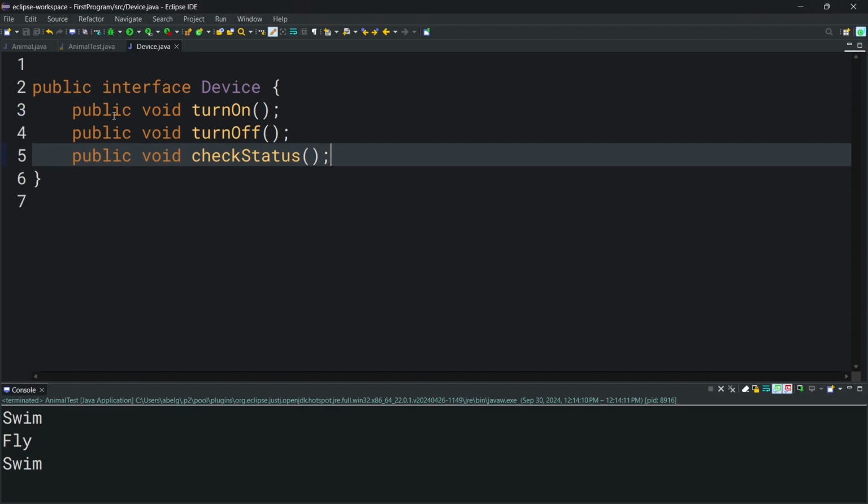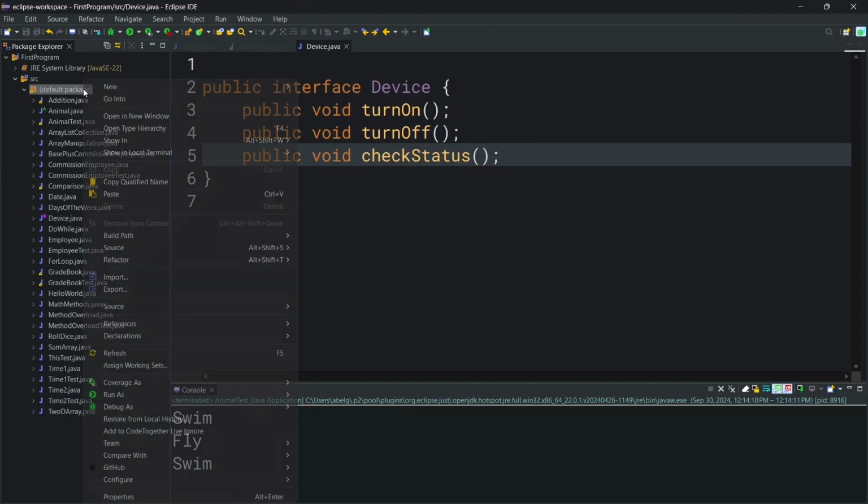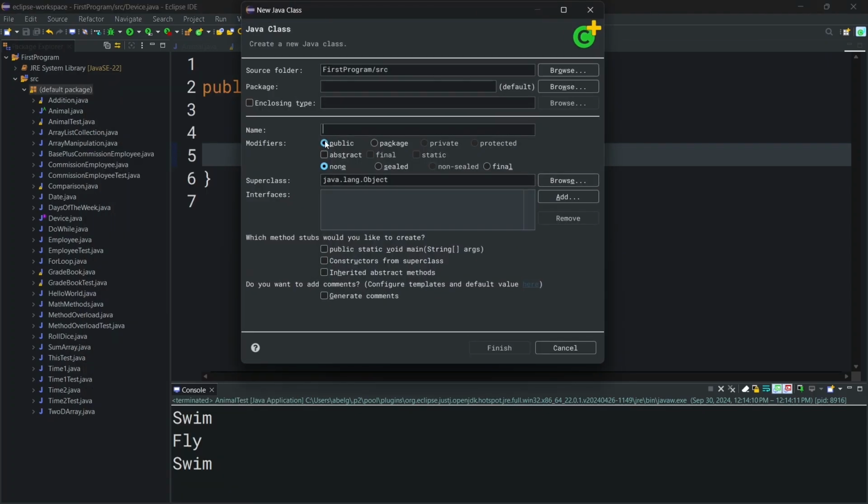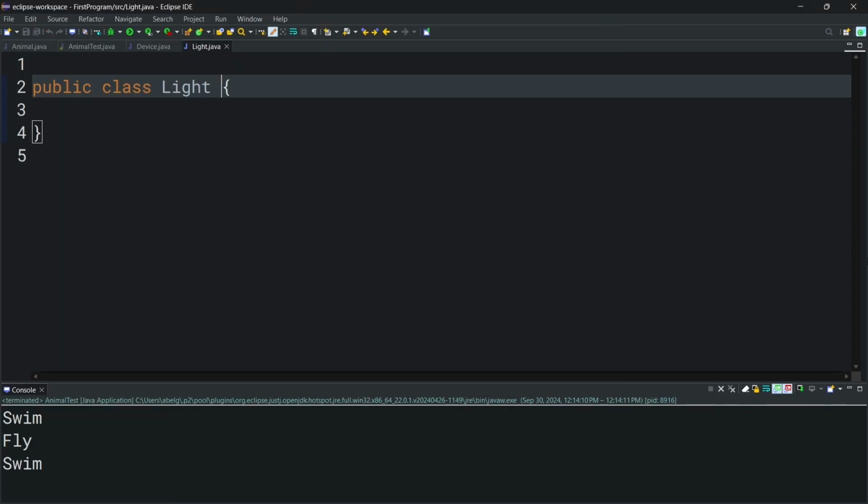So we're going to save this interface, and we're going to create a new class called light. And since we won't be running this class directly, we won't tick public static void main, and we're going to press on finish. Now this class is going to implement the device interface, and as we said, we're going to use the keyword implements, and we're going to give it device. Now as soon as we implement our interface, we get an error. That is because we need to define the implementation for the different abstract methods inside our interface.